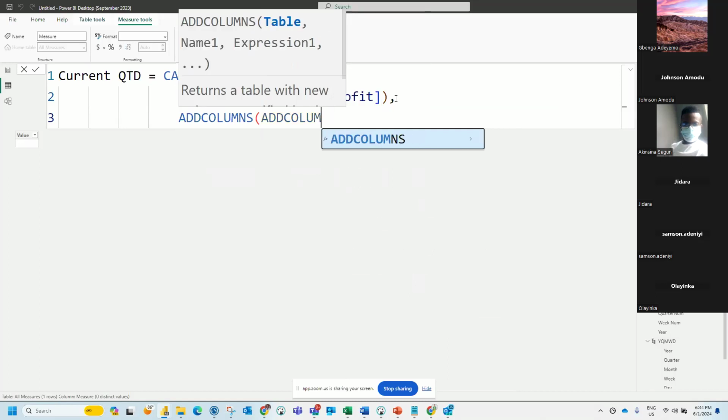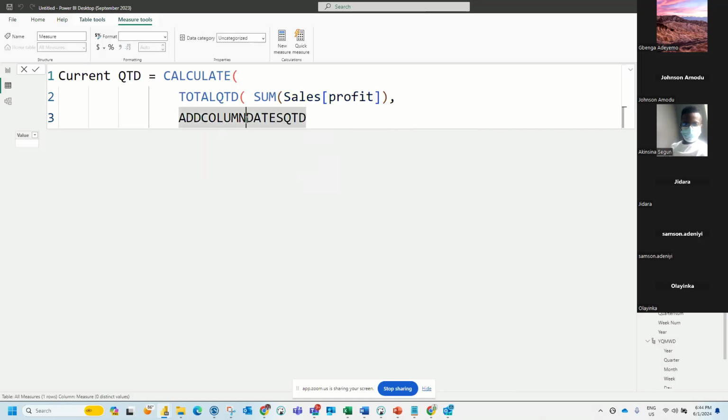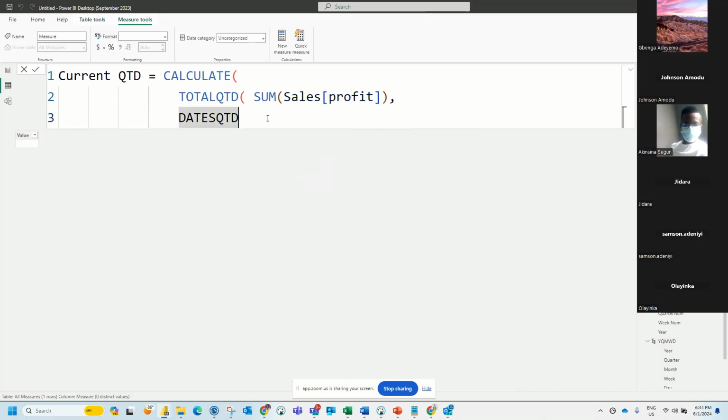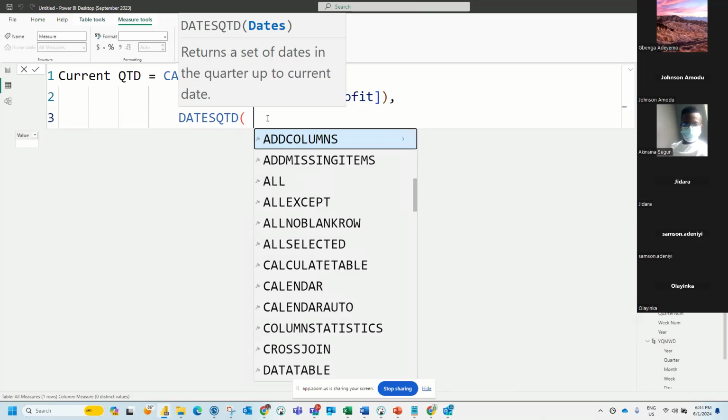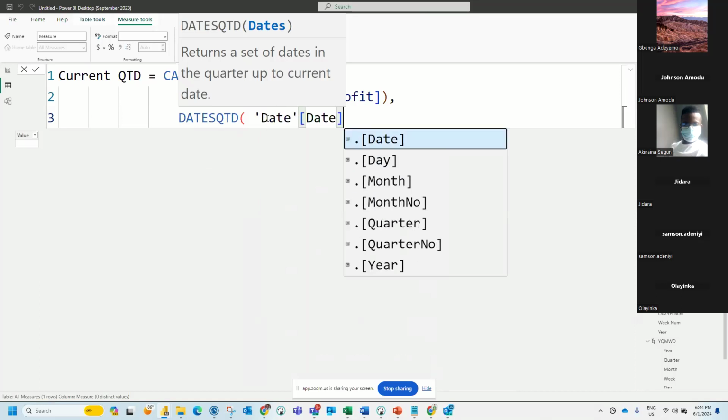Now, the date you should look at is my QTD. That's the function we'll be using, DATESQTD. And what's next? What am I passing here? I'm passing my date table, and the column. It will always reference something. So what date am I using? I'm using my date table.